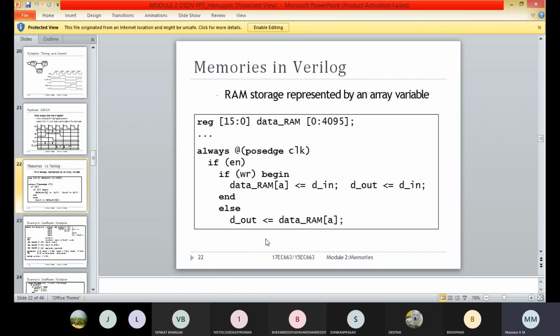Suppose this WR control signal is 0, we have to perform the read operation. As I told earlier, when this is 1, we are going to perform the write operation. When this is 0, we are going to perform the read operation.